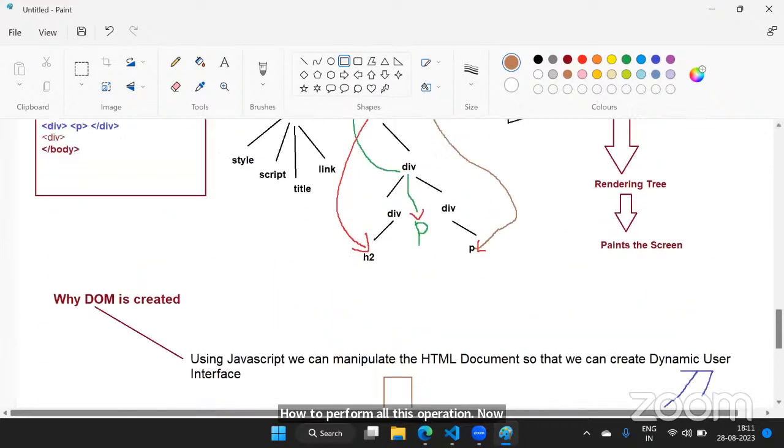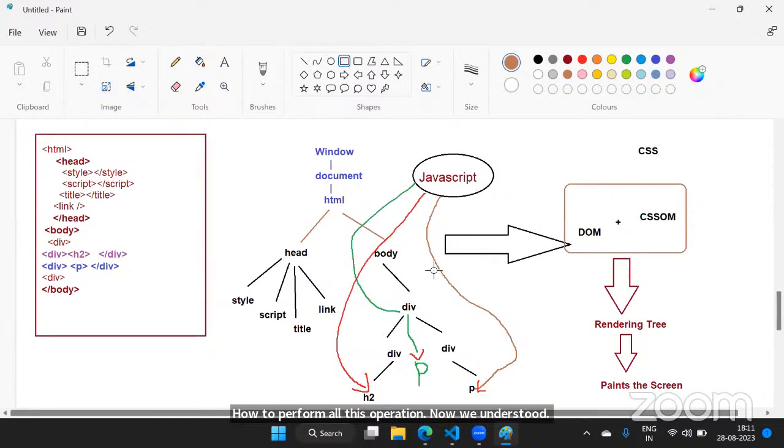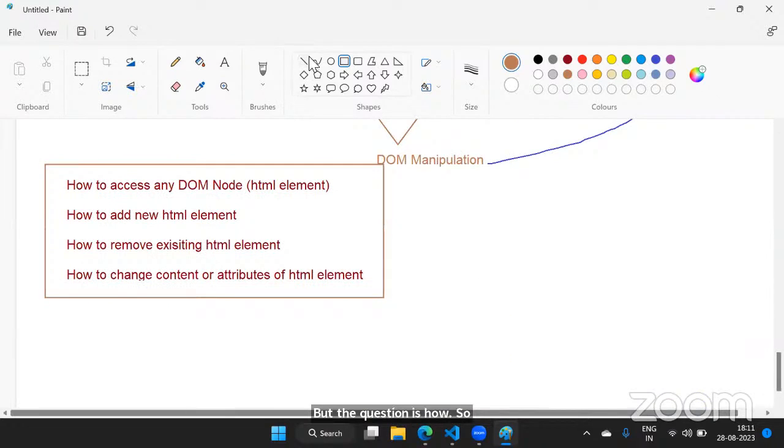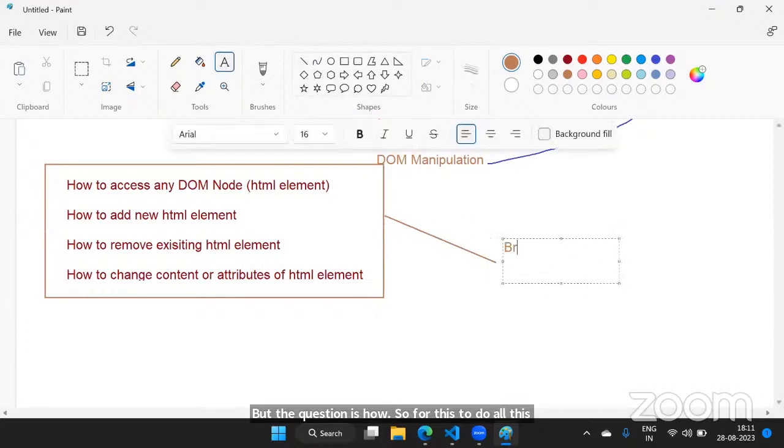Now we understood the DOM structure is created so that using JavaScript, we can add elements, we can remove elements, we can modify the content, we can modify the attributes, we can access the elements. Okay, we can do all this with JavaScript, but the question is how? So for this, to do all these operations, remember the browser is providing us predefined objects and functions.